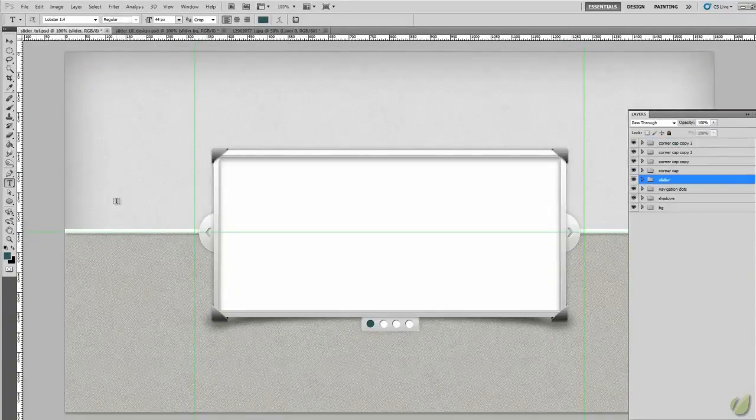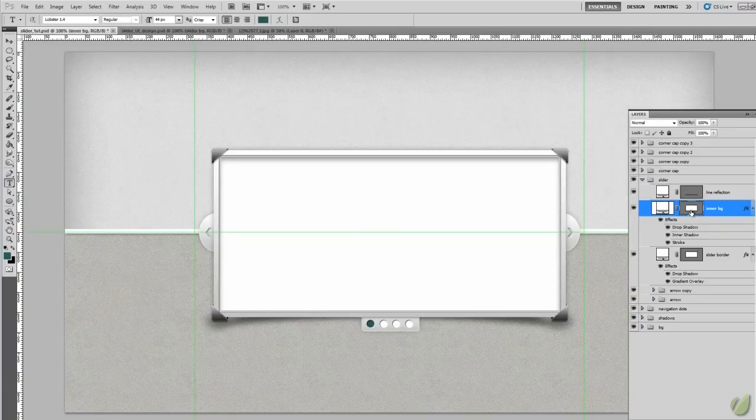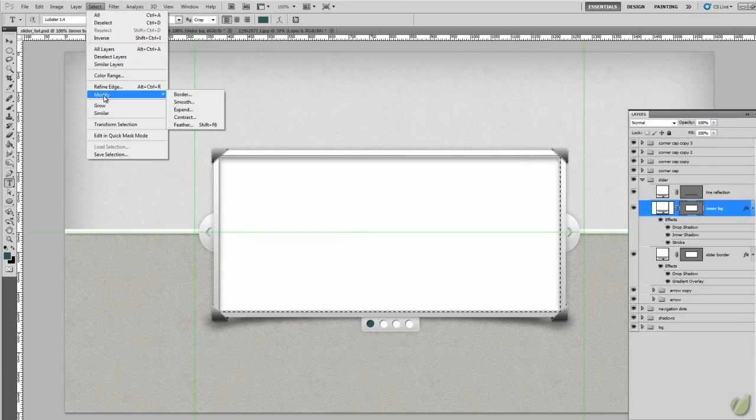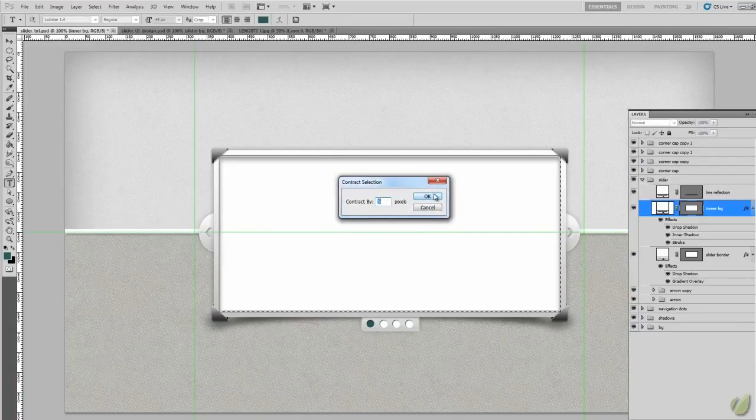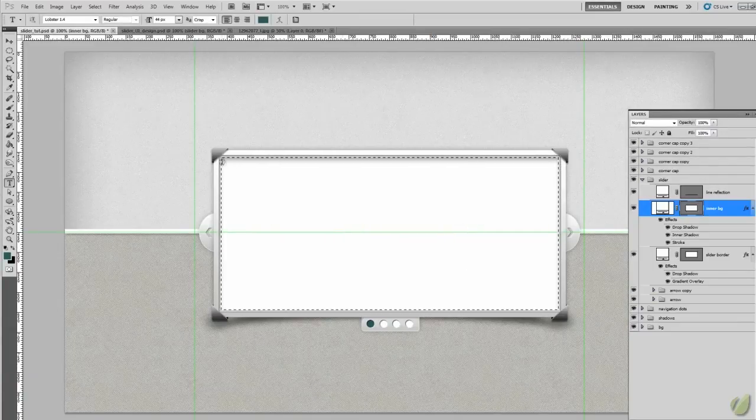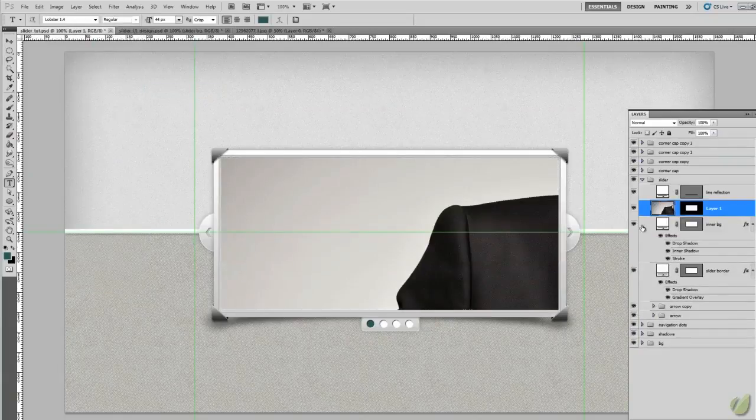Then I'll go to my slider. I'm going to open up my slider group, locate my inner layer. I'm going to do the same here. I'm going to hold down the Control key and click on that layer, that mask, and then I'm going to go to Select, down to Modify, and contract this 5 pixels. So okay that, and let's put that selection just inside our border. Then with that layer active, we go to Edit, Paste Special, and Paste Into, and there's our image.